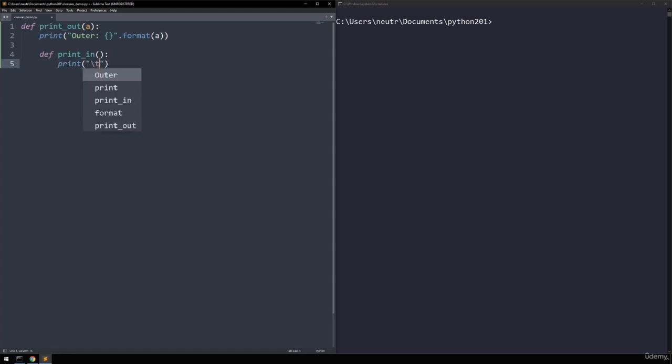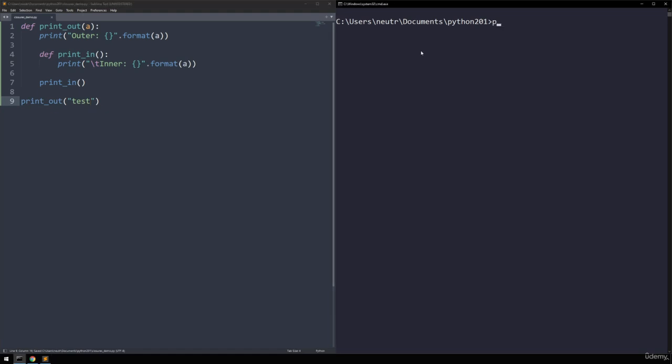And let's print inner, dot format a. And notice that we didn't pass a in as a variable because this inner function can already access the variable from the enclosing outer function scope. Let's call the function. And now let's print out test. Save this and execute it.